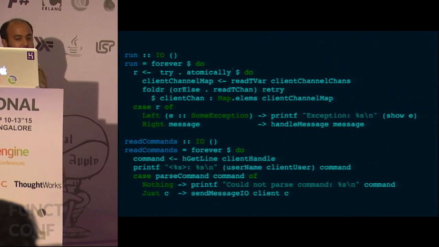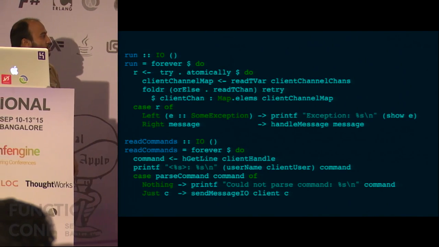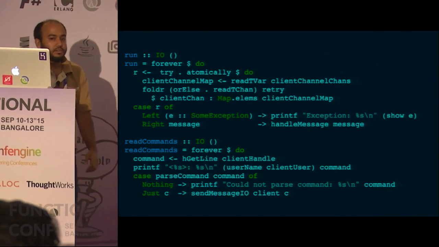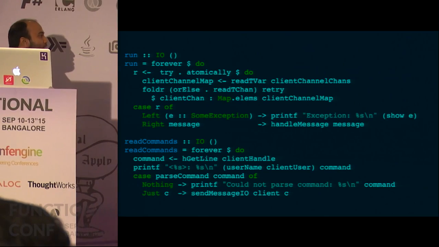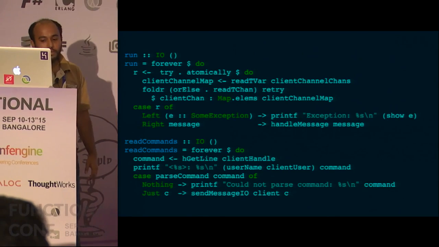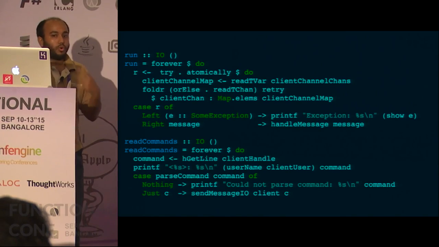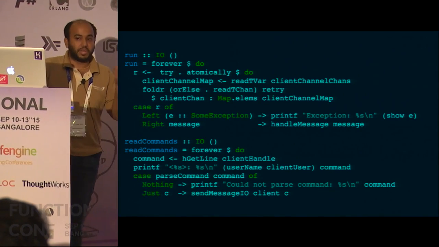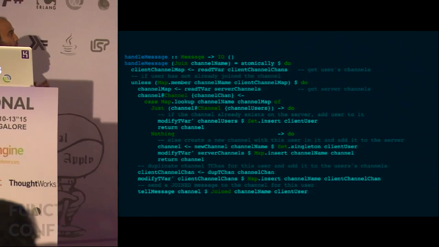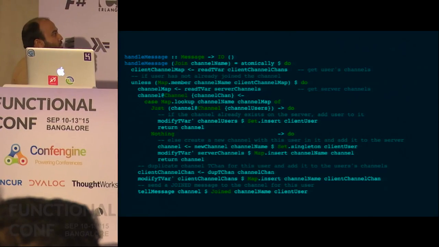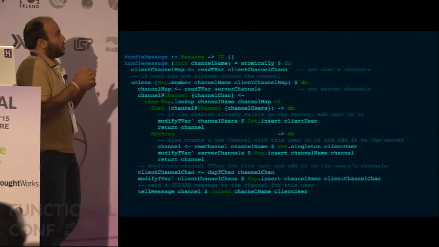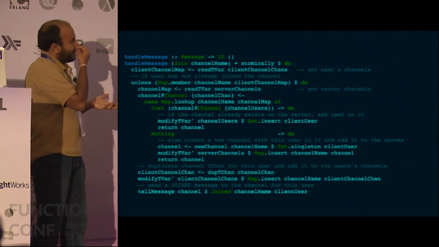So the rest of the code is the same. If you read a message, now you don't have to deal with the network handle stuff. So there's only message left. If you read a message, just handle the message, right? Now handle message, if you remember the old code, it had code for handling a message. Let's see how you join a channel, right? When you join a channel, you get a message called join channel name. Now you have to handle the message.